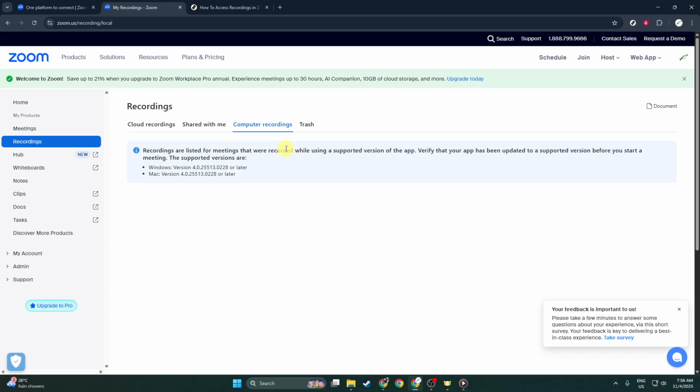Once you've found the recording you need, clicking on it will reveal options for viewing or downloading, allowing you to access and share the meeting as necessary. Whether you're catching up on missed points or sharing with a colleague, Zoom makes it straightforward to manage your recordings.